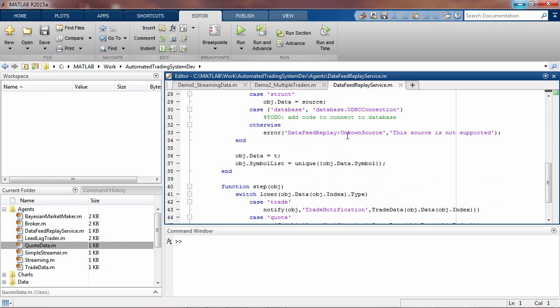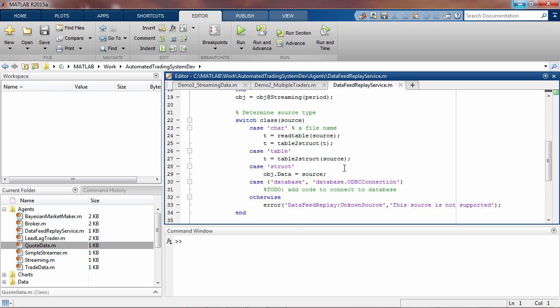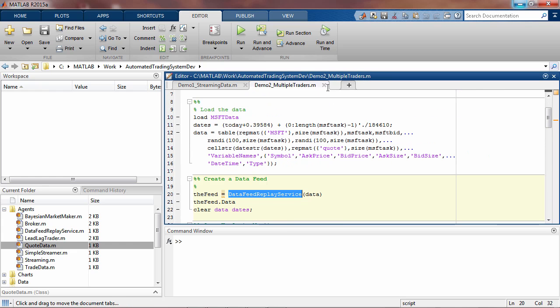What this is going to do is it has a step function which notifies only with 2 different events, that there's a trade notification or a quote notification. So one of the things is that it has some assumptions on the fields that should be in the data. And basically, if we go through and load Microsoft, let me go ahead and do this. What it's going to do is load the Microsoft data.